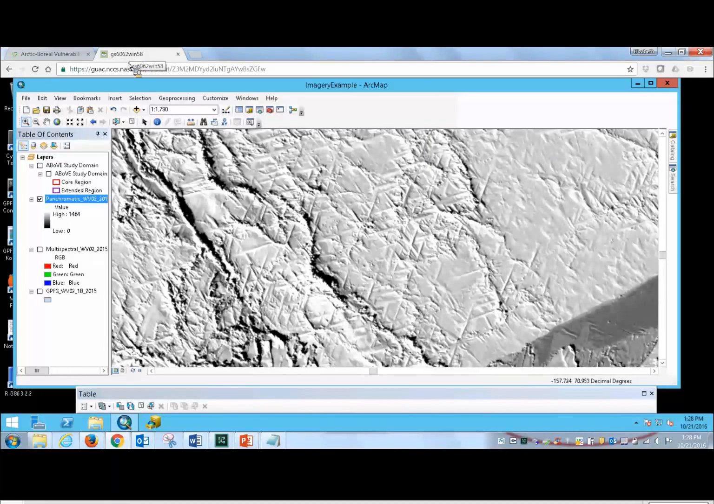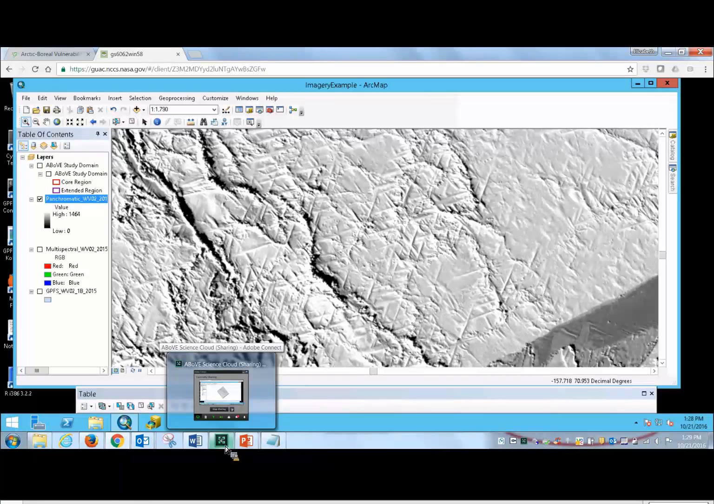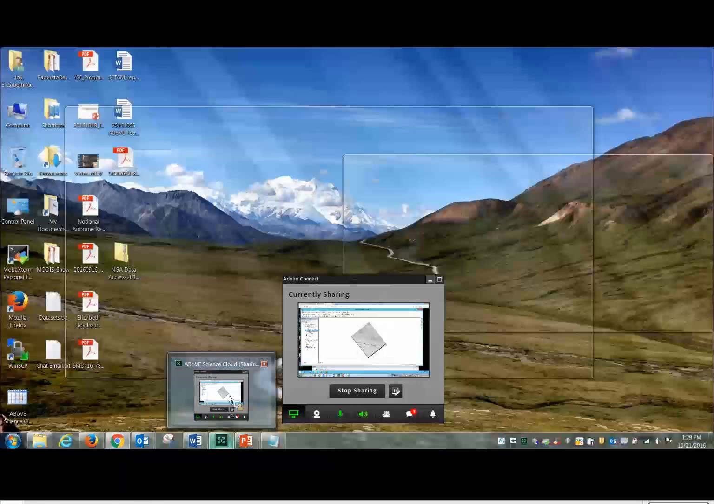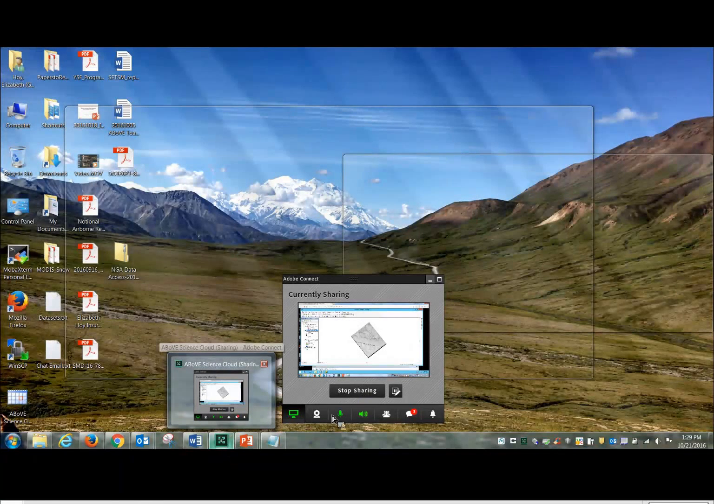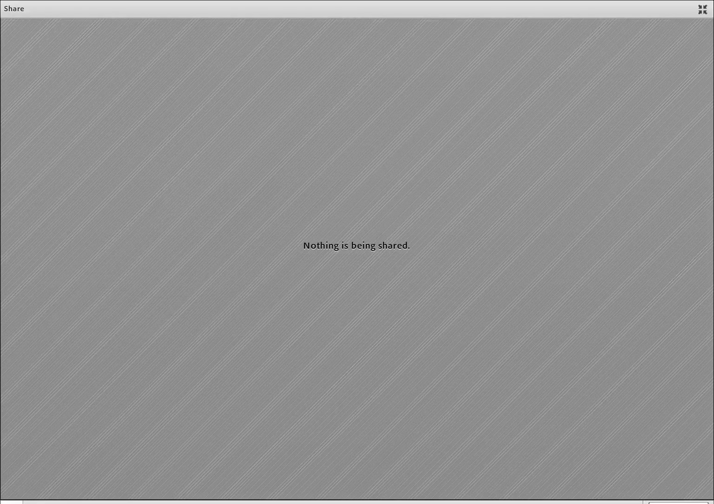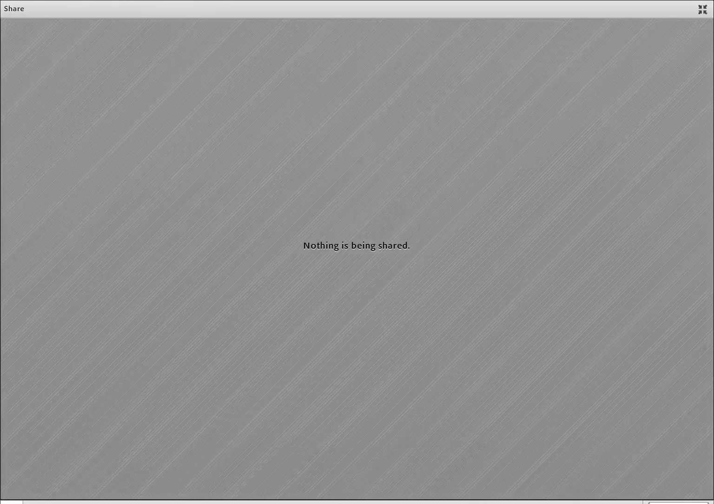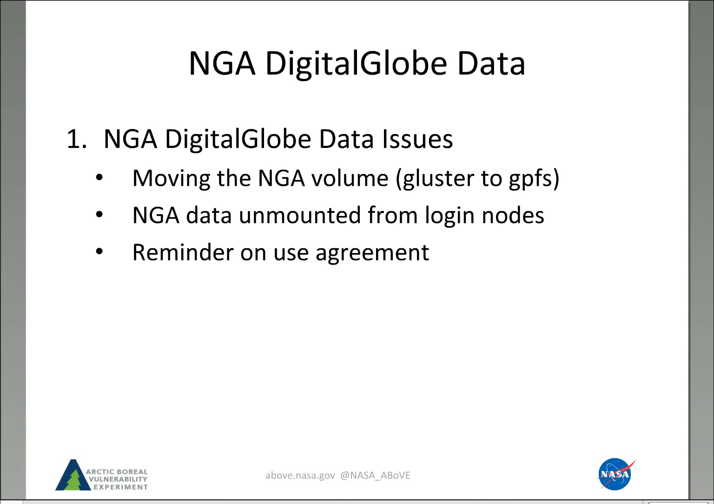So that's what I wanted to show you with this. The multispectral data is available as well, and this is the easiest time I've had getting to the imagery and looking at it on the Science Cloud, which is nice. Let me go back to our presentation, and we'll let Jim talk a little bit about Esri on the Science Cloud.